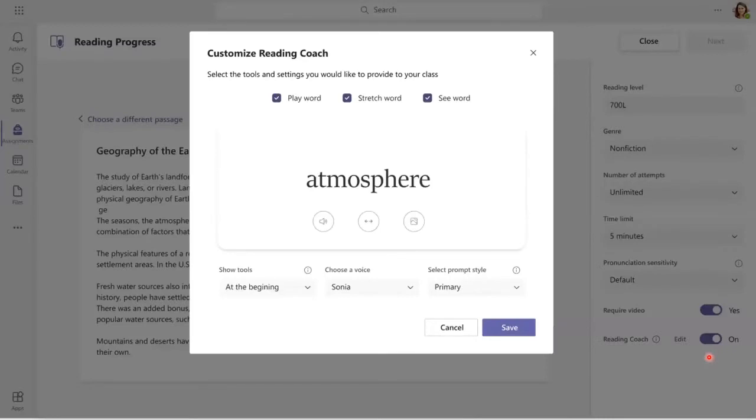You'll be able to customize it too. You can see here, the teacher can customize which reading supports will be given, when to show the tools, and what type of voice. So the teacher can customize that. And this coach will pop up when the student is going to upload that video.